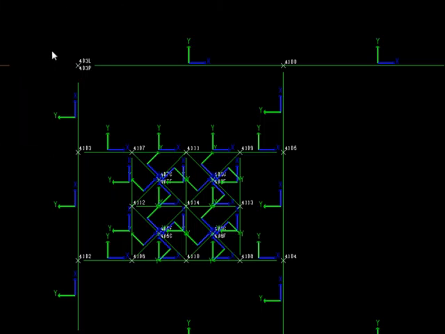And this concludes the deck modeling part. The next part we'll get into is the loading, which will be the next video.